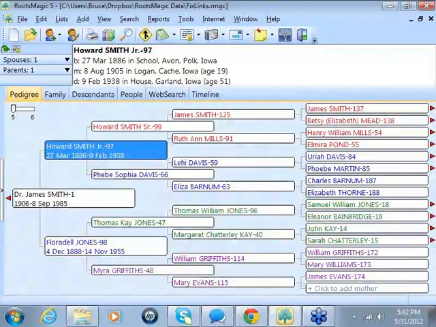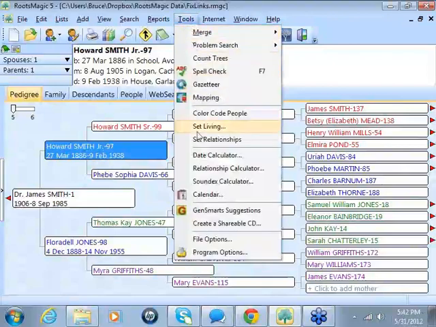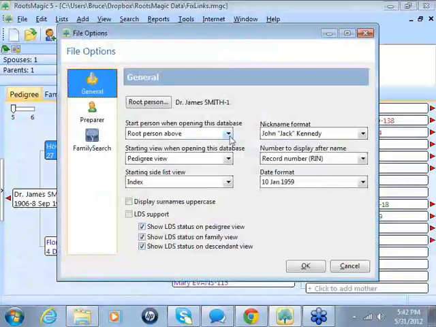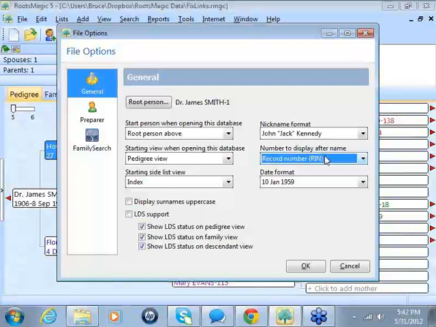Okay. Somebody wants to know how to turn on the show record number. I'll repeat that one more time. You go to Tools, you come down to File Options, and right on that main File Options page, the number to display after the name. And you want the record number. The record number is the number that RootsMagic automatically adds to each person when you create that person. When you add a new person, RootsMagic automatically assigns that number.